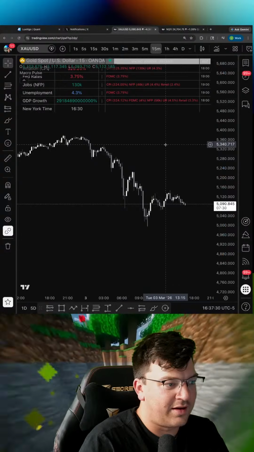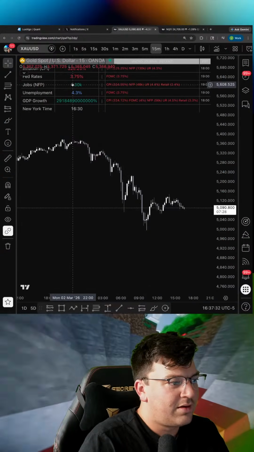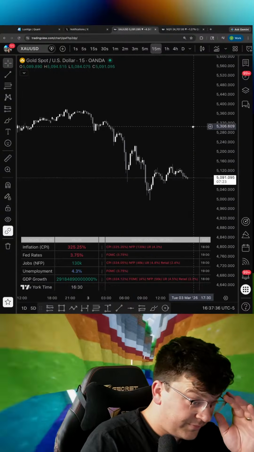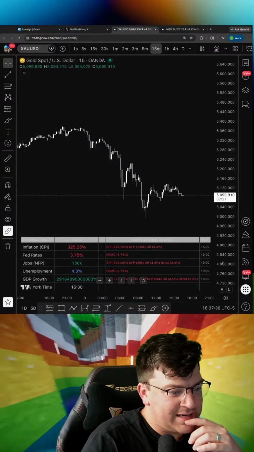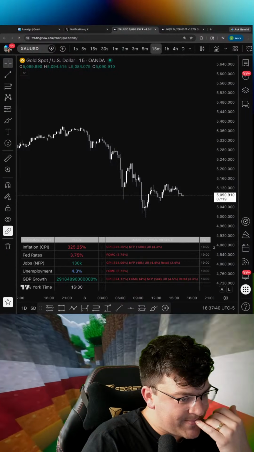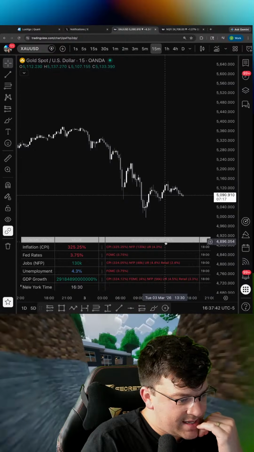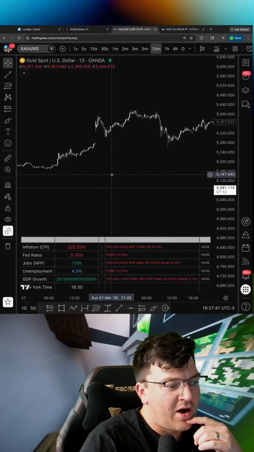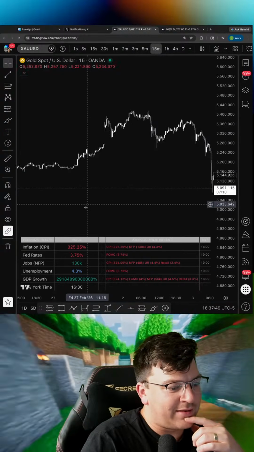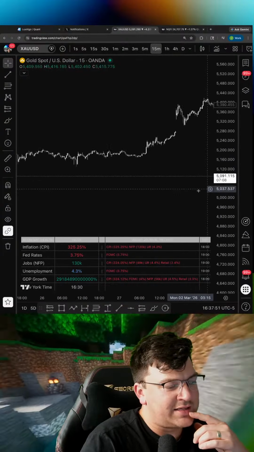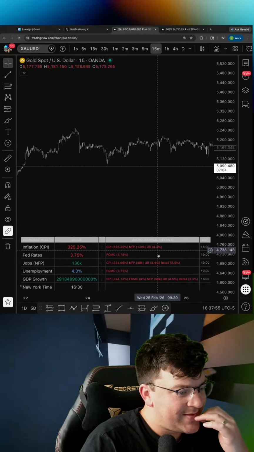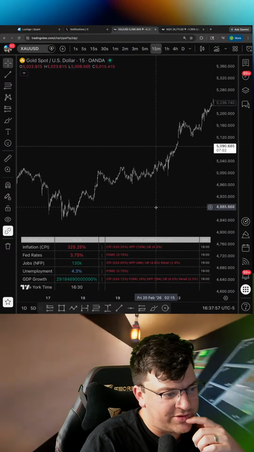Let's see. Okay, here you go. That's pretty cool. Can I move this bottom right? Yeah. So you can see pretty much what was plotted on the chart would be plotted on the dashboard. Honestly, it's not bad having that there more than it is just on the chart. You can just see the previous understanding.